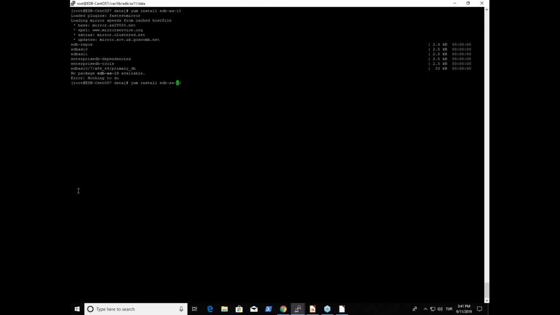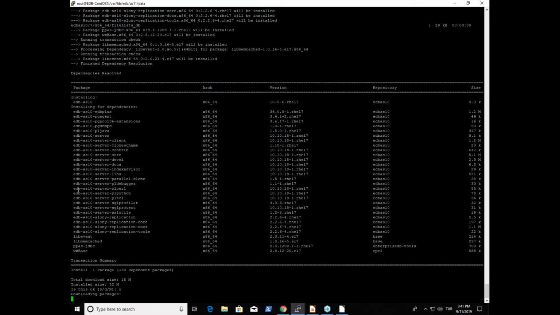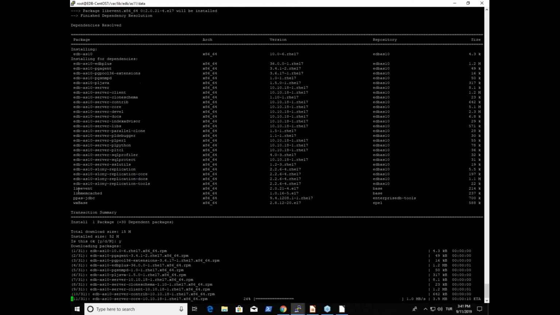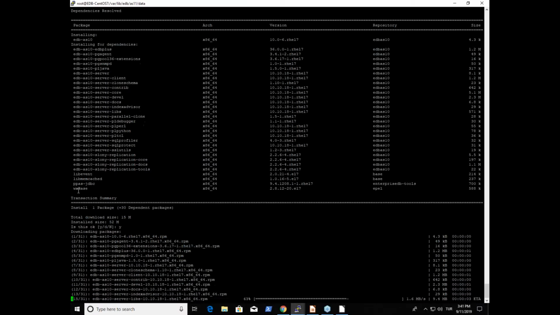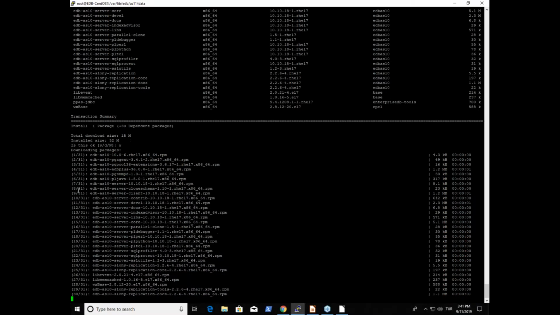Oh, I'm sorry, I forgot this extra addition here. See, so we have the same thing. Just enable the repo that you want, and then you will get the packages. So that's the only step you have to do to install Advanced Server.